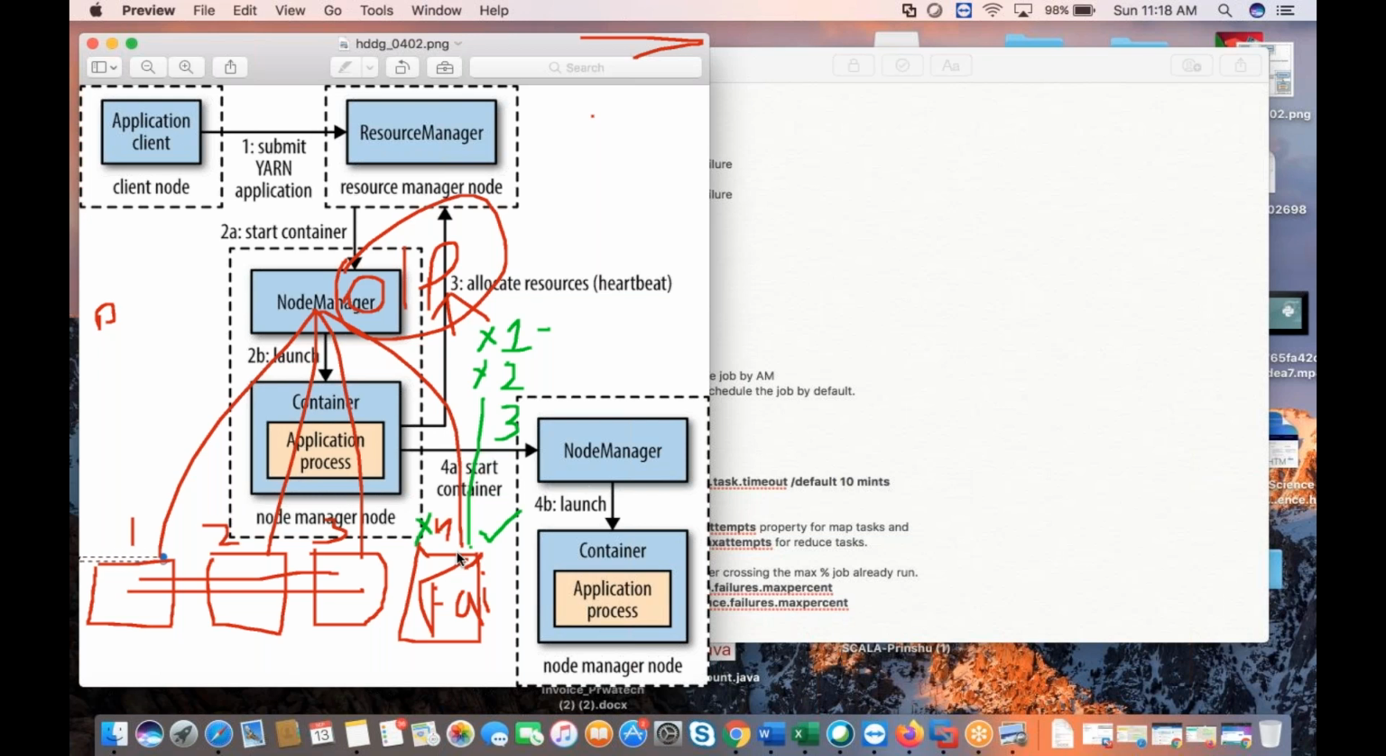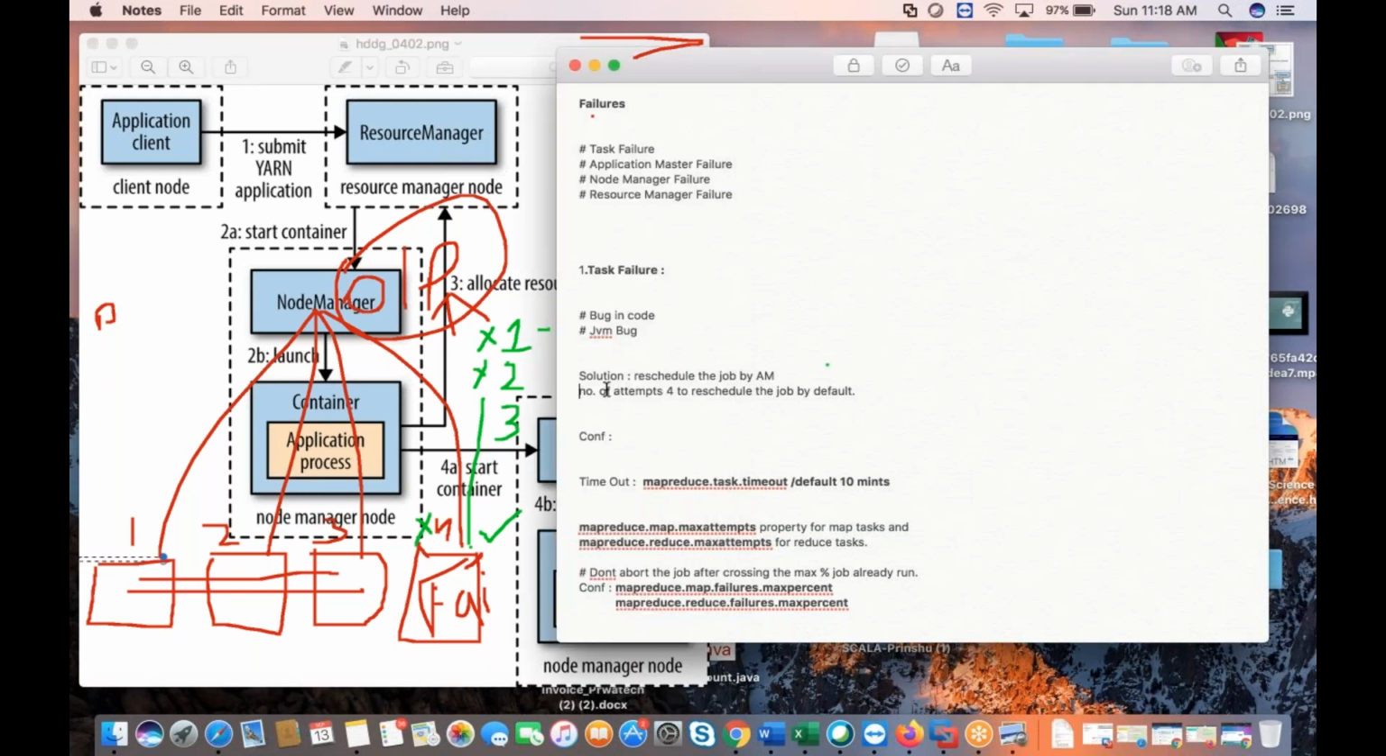So what is the default? What is the default time? Maximum schedule is what? Number of attempts is what? 4. Understand, guys? This is the maximum number of attempts you can do to reschedule the job: 4 by default. But if you want to make changes, you want to make it 2, you want to make it 8, then how to do that? That's an interesting point.